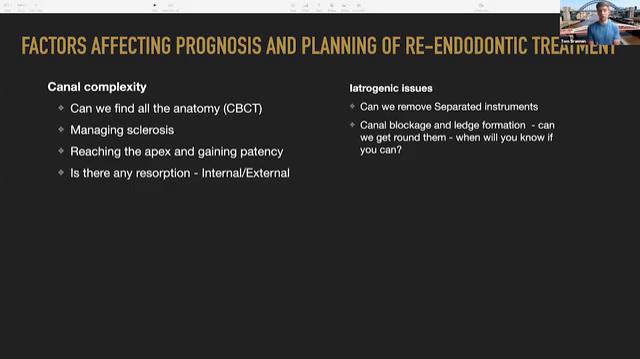And it may well be that they've blocked something, whether that's with restorative material or by overworking files and created a ledge that they then can't get around. So can we get around them? And when will you know you can get around them? That's really only when you actually start treating that. And a part of the consent process is telling the patients beforehand, so that if you go in there and you can't get past it, they've been aware that may be one of the consequences of trying this treatment.